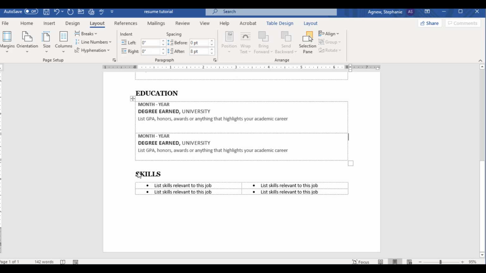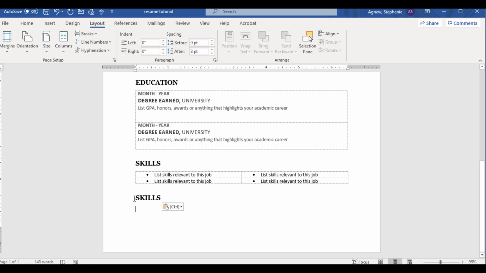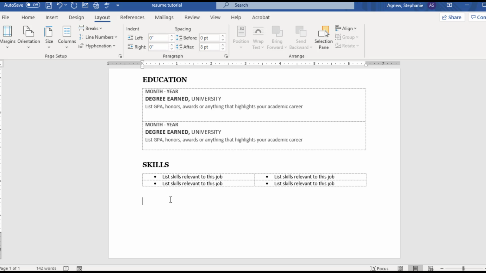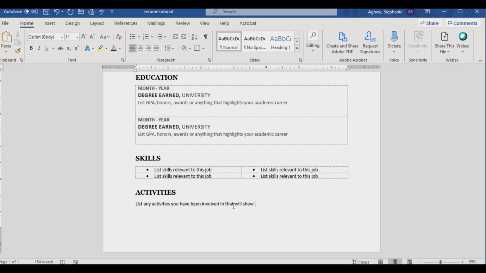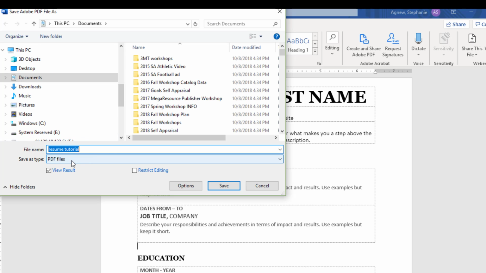We are almost finished. For your final step, copy the word skills and replace with the word activities. Enter and change your text to Calibri and type any activities you've been involved in. You want to list the things that showcase your involvement and how they would complement your skills for the prospective job. Save your document as a Word file and then as a PDF.